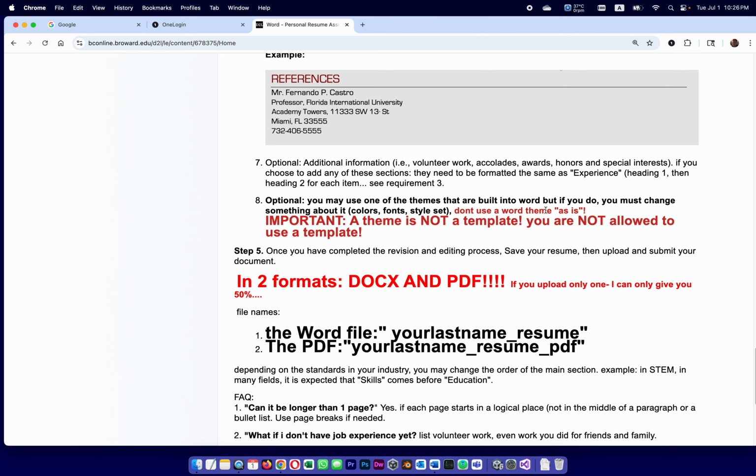Don't use a Word theme as is. I'm also emphasizing that a theme is not a template. A theme is a collection of fonts and colors and things like that. A template is already a structure. If you didn't start it as a template, then it's not going to be a template anyway. So where do we find the themes, the ones that you are allowed to use? You don't have to. You're allowed to use them.